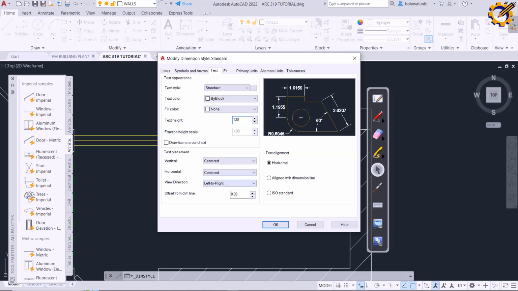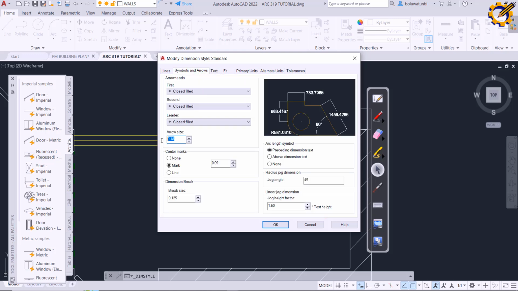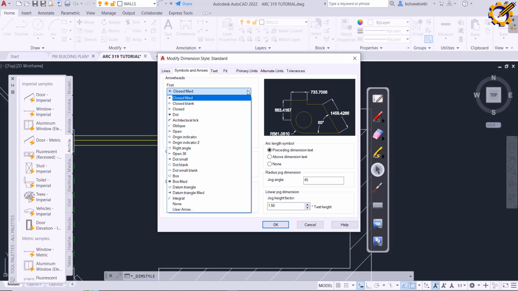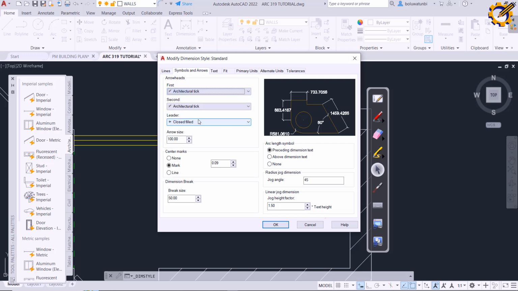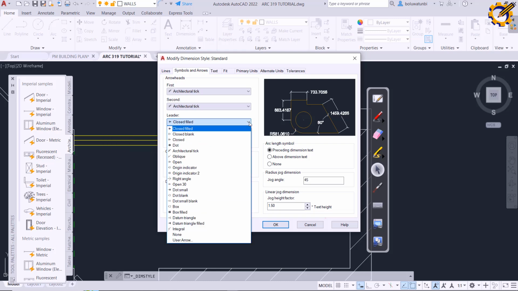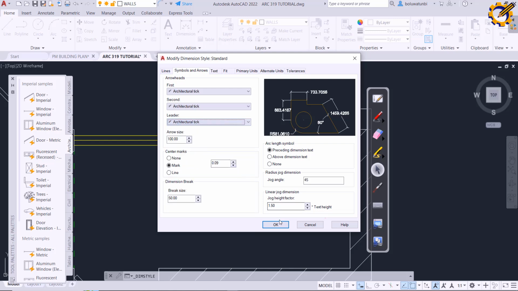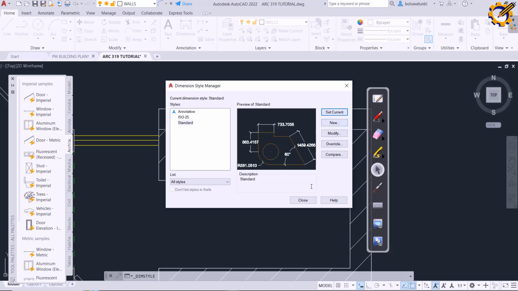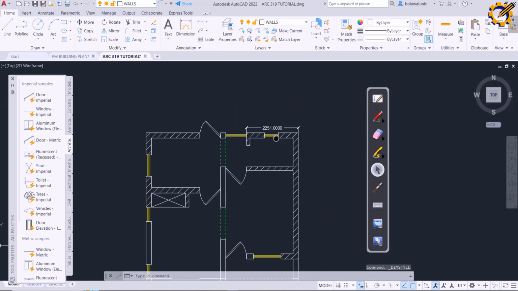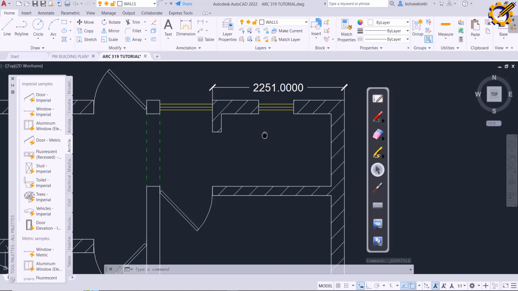130, 75. Let me use 100 instead of 120. 50. And the arrow now. This is an architectural drawing, so I'm using the architectural tick. Okay, that's what I'm using. Like that. Okay, set current close. Yeah, so I have it that way. Okay, I have it that way.